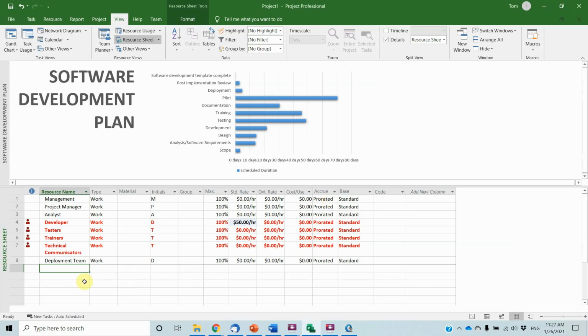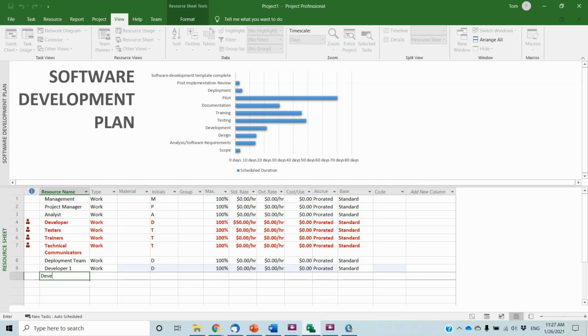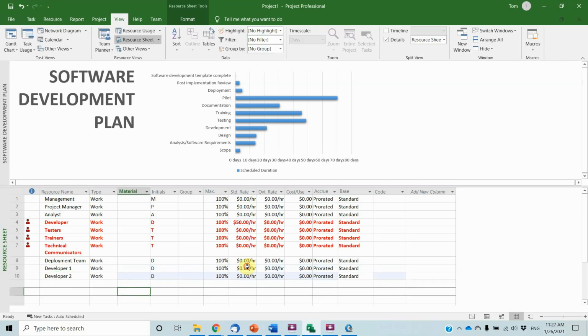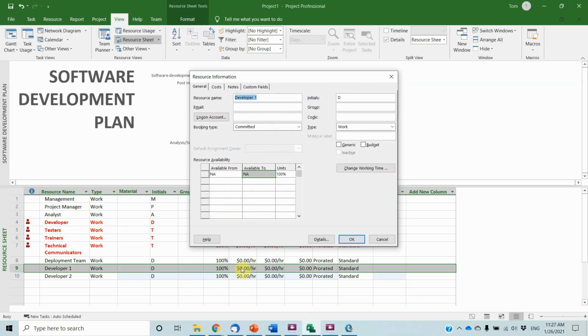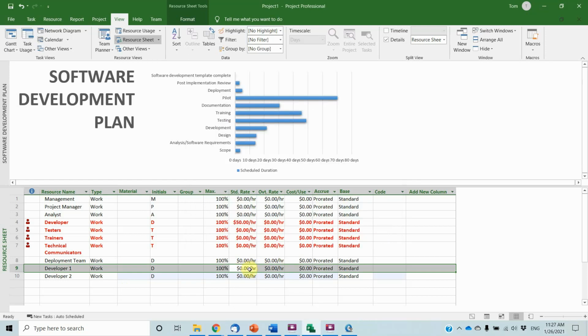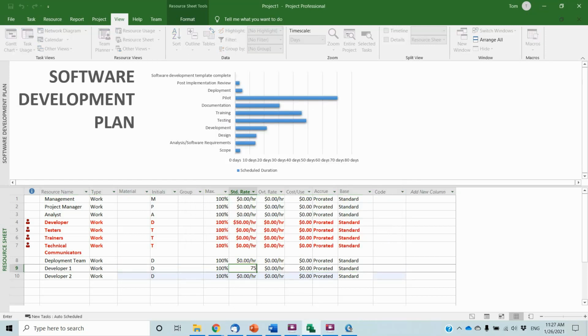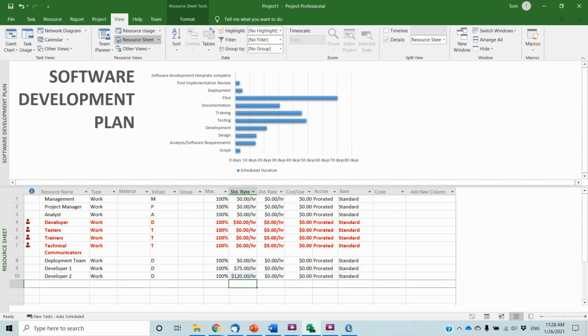Let's see here. If I assign developer 1 and developer 2 here, and each one I give a rate, say 75. Yeah, this one is more senior, so I can give 120. Yeah, 120 an hour. So the average is still about 100. Then I go to the Gantt chart.